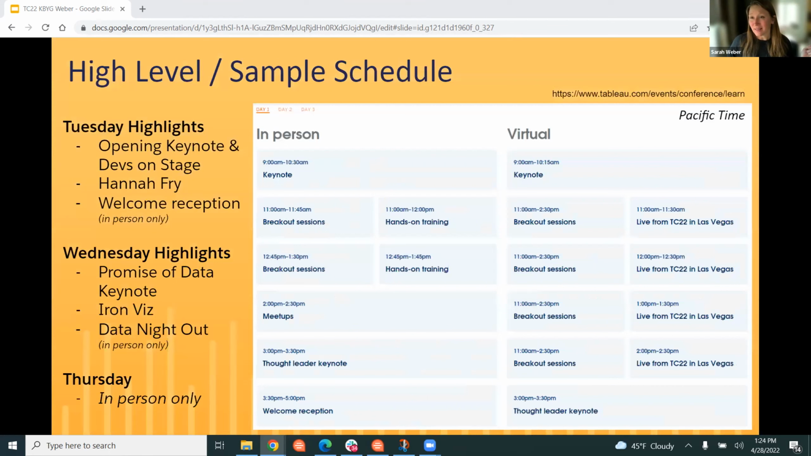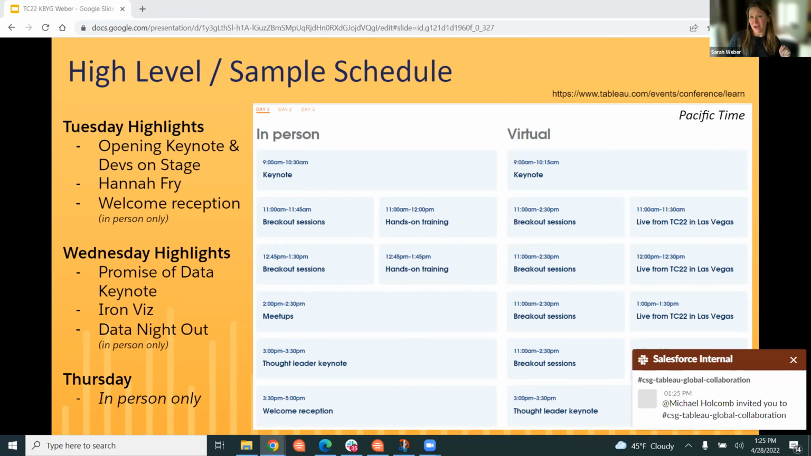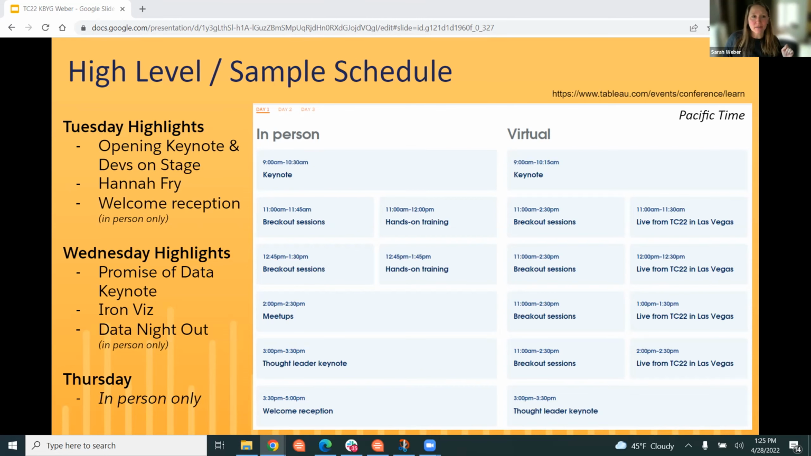Sample schedule. This will be out with the schedule builder, but just so you know, Tuesday is when we've got the opening keynotes, Devs on Stage, and a welcome reception if you're in person. Wednesday highlights, that's day 2. We've got a Promise of Data keynote, Iron Viz, and Data Night Out, which is rumored to be a pool party. I don't have anything official to say beyond that.